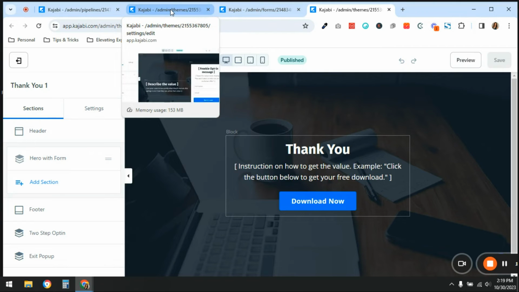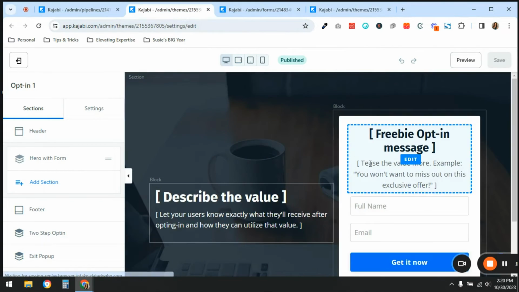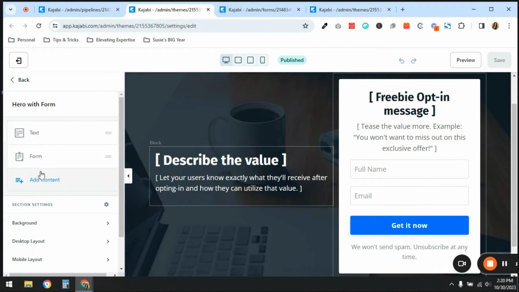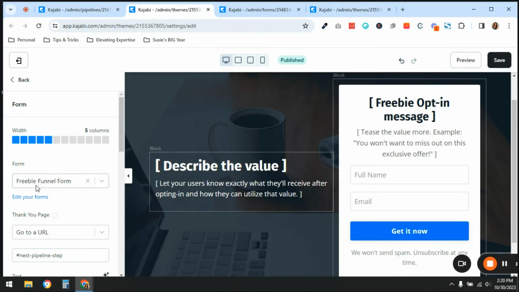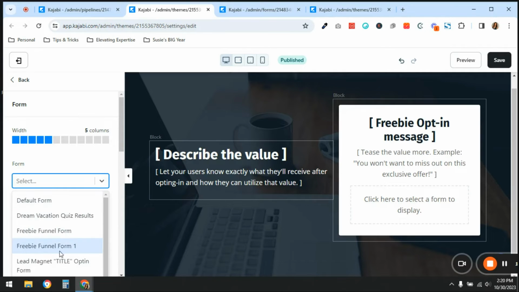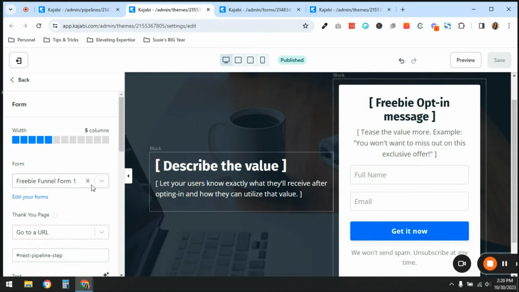So this is really where we're building a funnel. This is where we're connecting all the elements that we just created to each other and making them function as a funnel in Kajabi. So we're going to go to our opt-in page, and we can open up this section, and it says form here. And the form is that original one that Kajabi created for us. We don't want that one. We want the other one that we created, which was freebie funnel form 1. Okay, great. Next, we want to check out that form and make sure it's doing the right things.